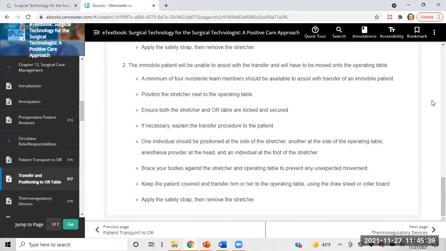Again, positioning the stretcher next to the operating table, ensuring both of them are locked and secured. If necessary, then the transfer procedure is going to be explained to the patient. You're going to tell the patient exactly what is going to happen so that they're expecting the next move. One individual is going to be at the side of the stretcher, one at the side of the operating table. Anesthesia is going to be at the head to secure the head, and then there's going to be an individual at the feet.